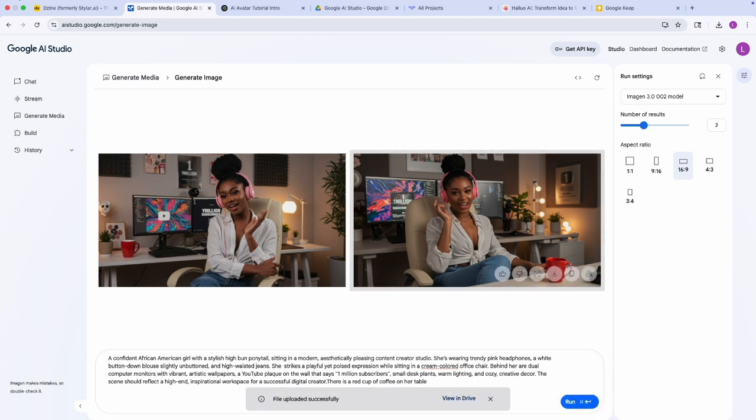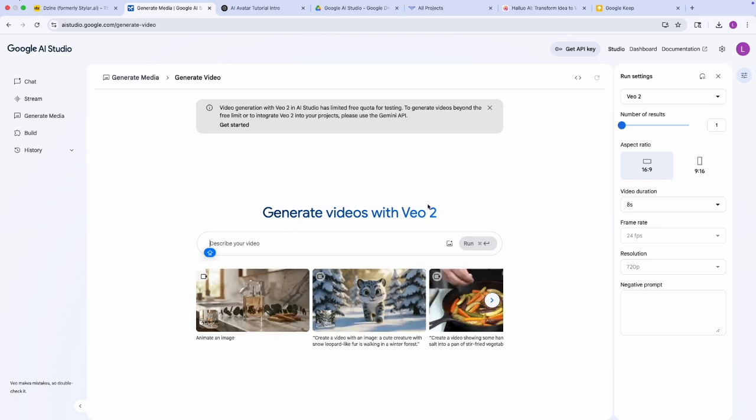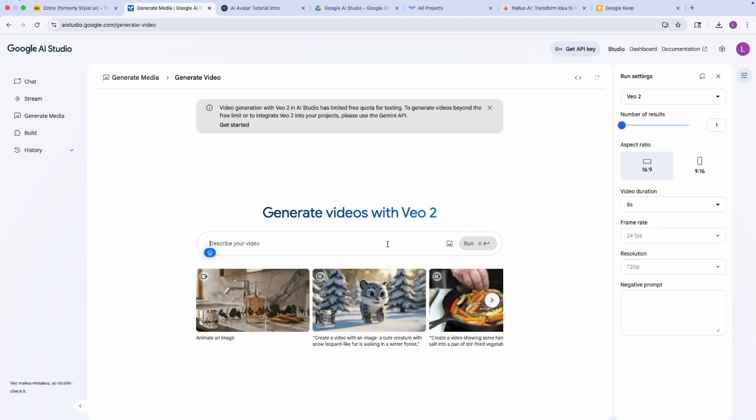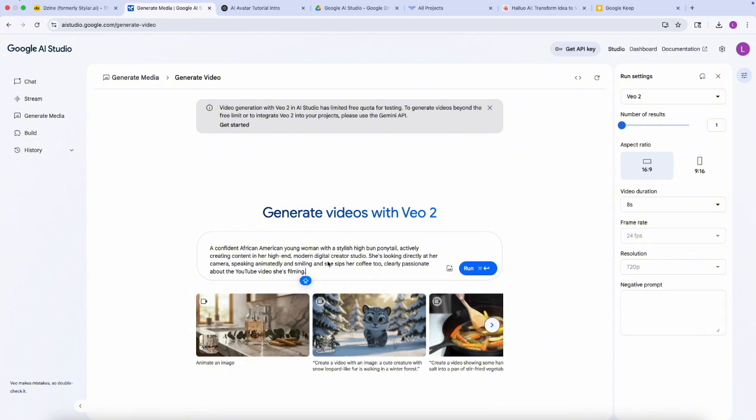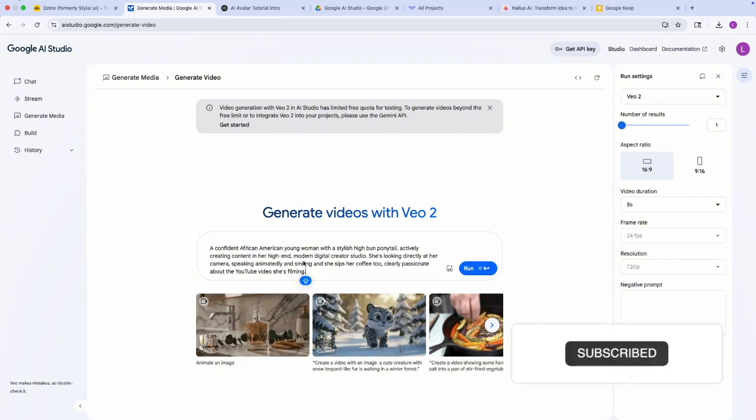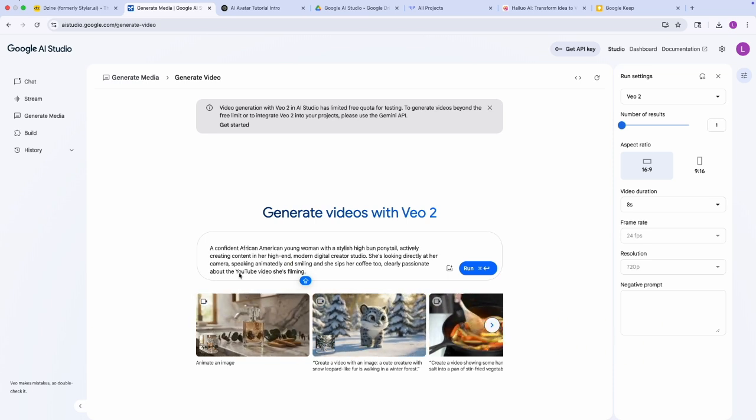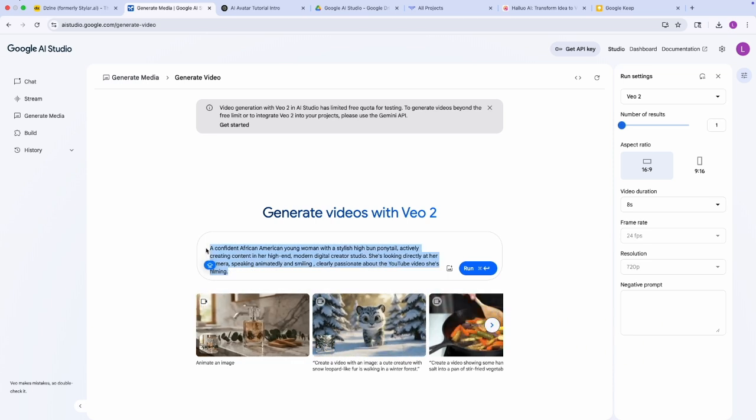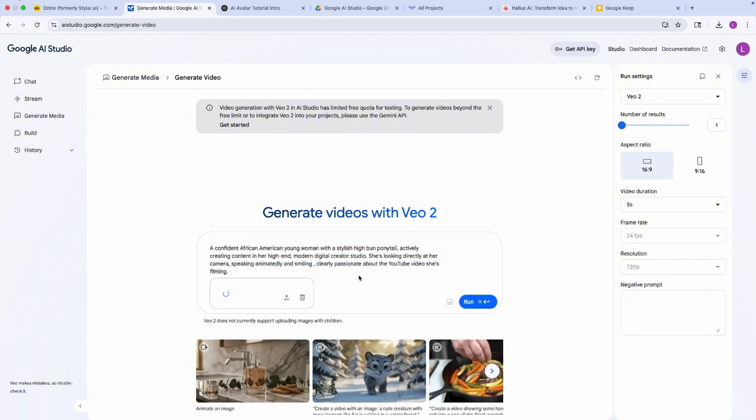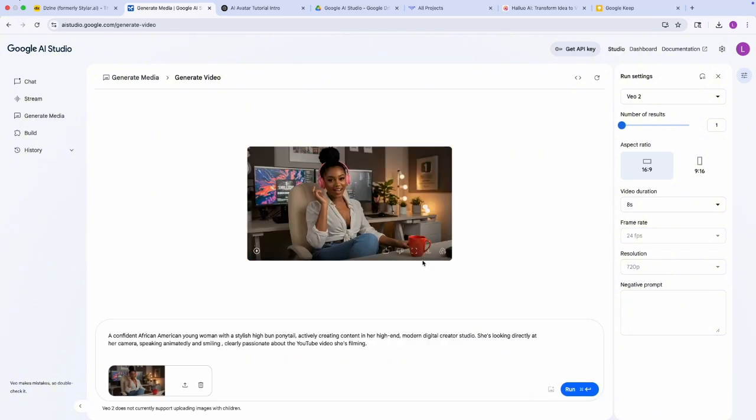All right, so once we have our image generated, the next step is to generate our video. So for that, I'm going to click on Generate Media and I'm going to go with Veo. I believe that's Veo 3 now, but I don't have access to that yet. So I'm just going to make do with Veo 2. And in this exact prompt, all I'm trying to say is she has a high ponytail and she's actively creating content in a high-end modern digital creator studio. She's looking directly at her camera and she's speaking and smiling. So this is the exact prompt I'm using. I'm going to come in here and select the image we just generated and then I'm going to click on run. Okay, so this has been generated for us.